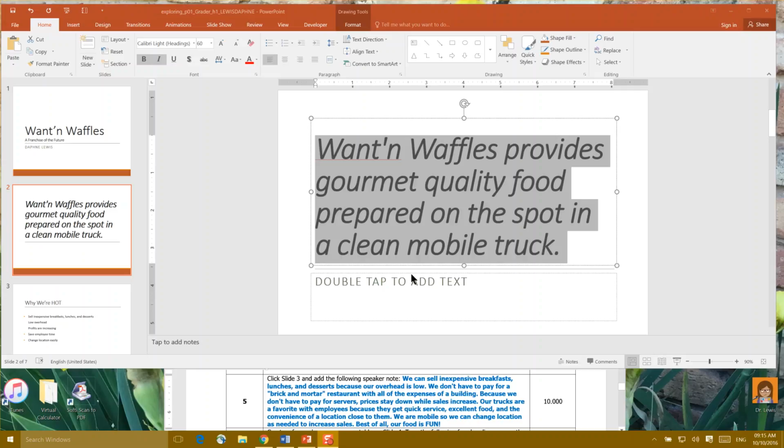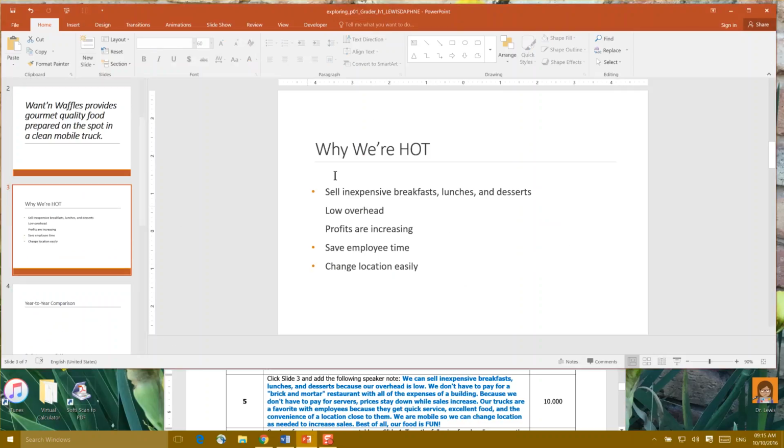Step 5, click on slide 3, which is our thumbnail, slide 3 here, and then we see Why We Are Hot, and add the following speaker's notes. Notes appear beneath the slide we're talking about, and the speaker of the presentation sees the notes, but the viewers of the presentation do not see the notes.